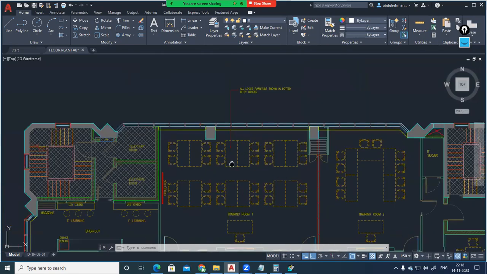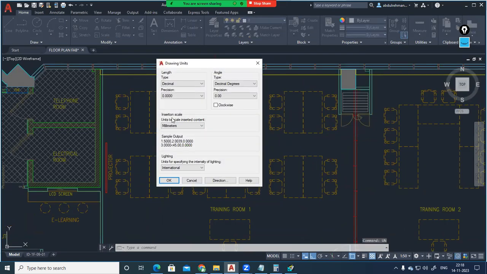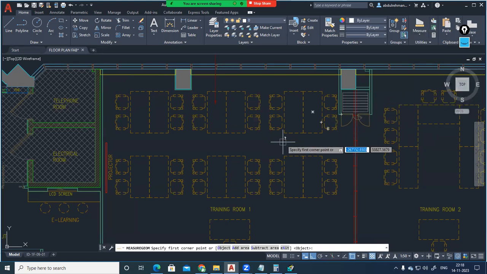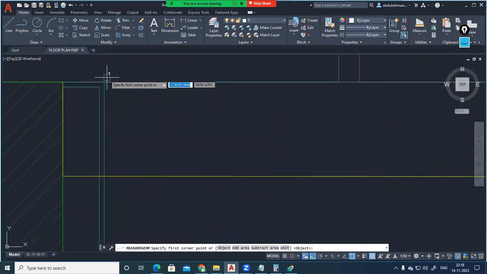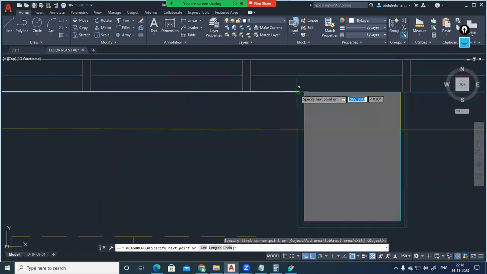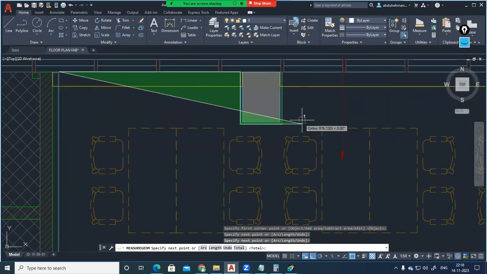Let me take the area of this one. This drawing has been made in what unit? This drawing has been made in millimeter only. That's why I just go to the measure option. I'm calculating the area. So I'll be selecting from here. I'll be going here. Columns I'm avoiding. I need just the floor area.